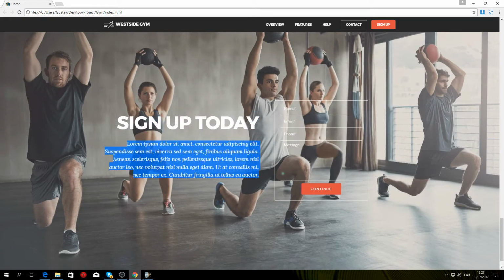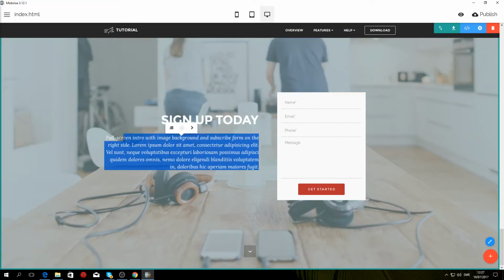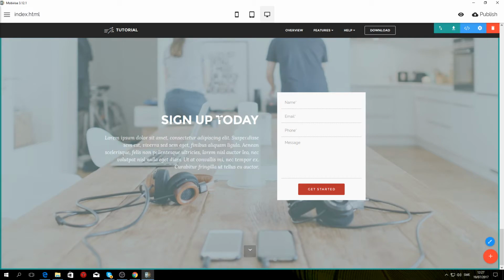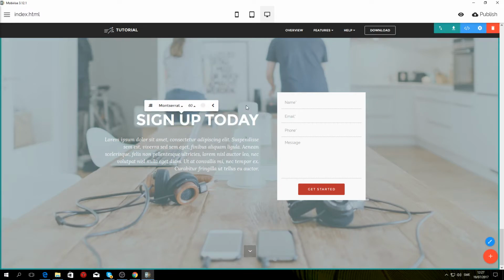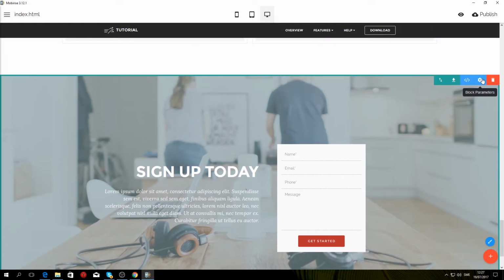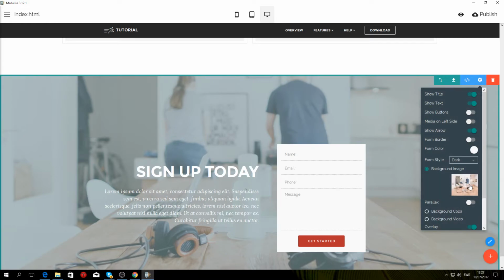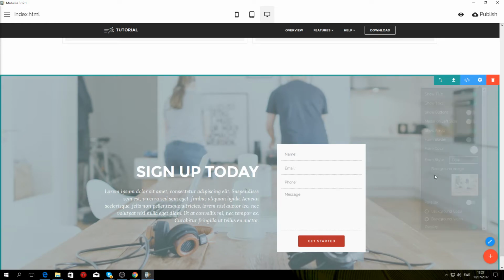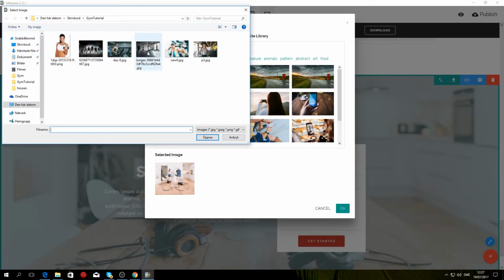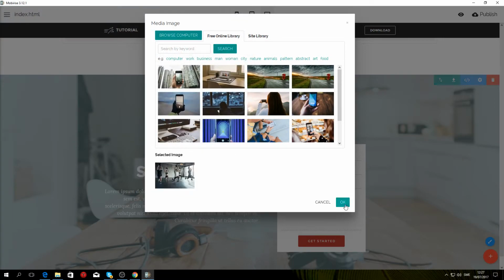And as you can see, we need to change the size of the text. So you click on it and click on this little more arrow, and you get to change the font and the font size. I'm going to keep the font the same and change the font size to, say, 60 or something. And then we want to change the background picture. So click on it, browse computer, and select the one you want.